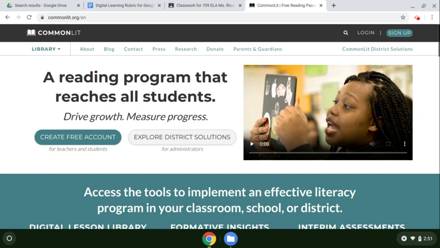Hey everyone, so we're starting our new unit this week and we are going to be using CommonLit for 3 out of the 4 stories. So I just wanted to show you how to log in and how to complete all of the tasks within the stories. Okay, so the website's up here.